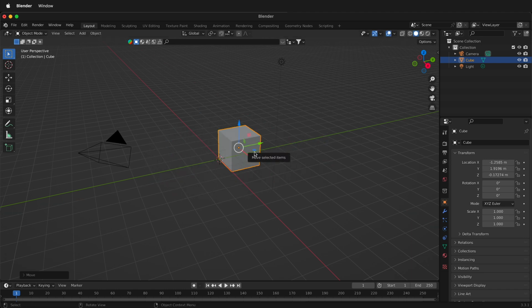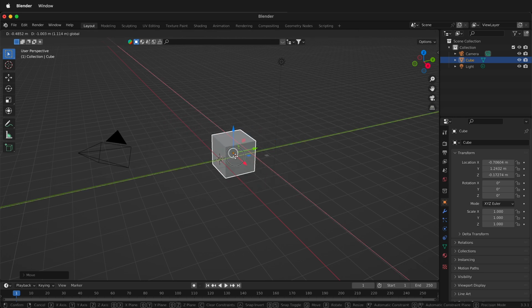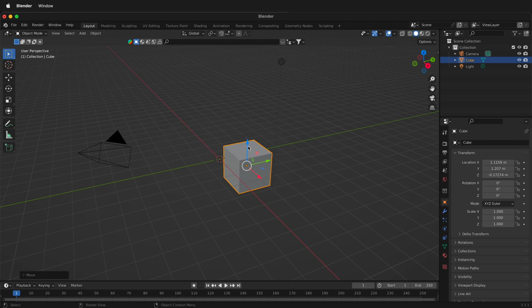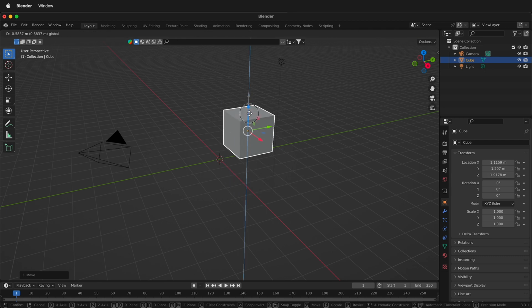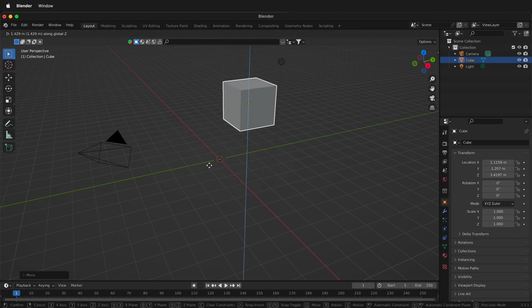So this is the same as pressing G, then Shift Z. So this is the same thing. Or if I just click this blue square, I can do it that way. This is the same as pressing G, then Z, moving in the Z axis. So I can just press G, Z, and I move the same way.